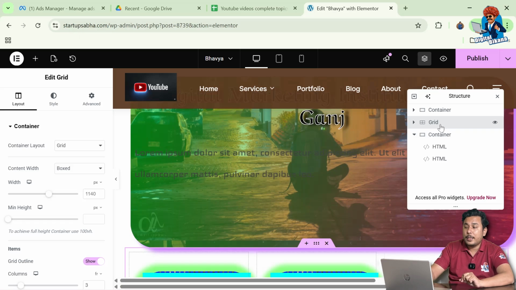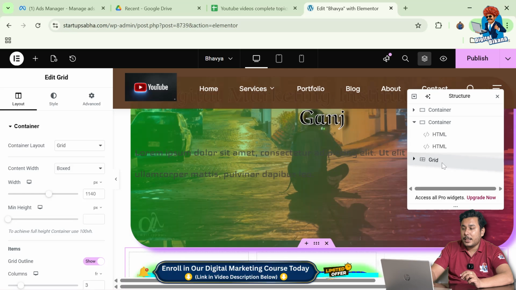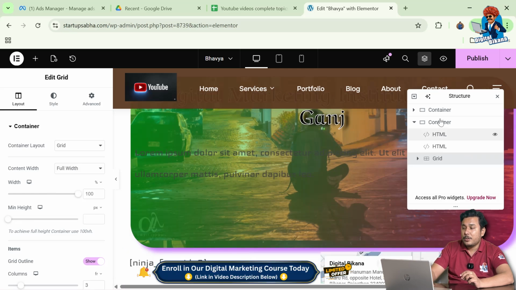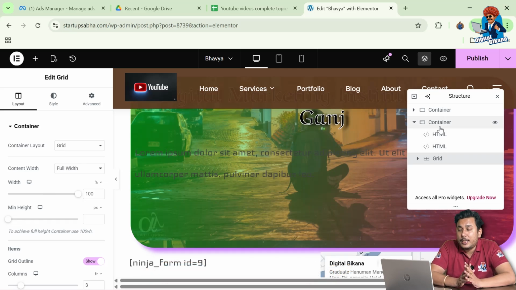Right, now you can simply change the layout of the structure. You can simply move this second section to the third section. You can simply select the second section and drag and drop it to the third position, so that particular thing will happen. Right, so this is how you can open structure settings in Elementor.